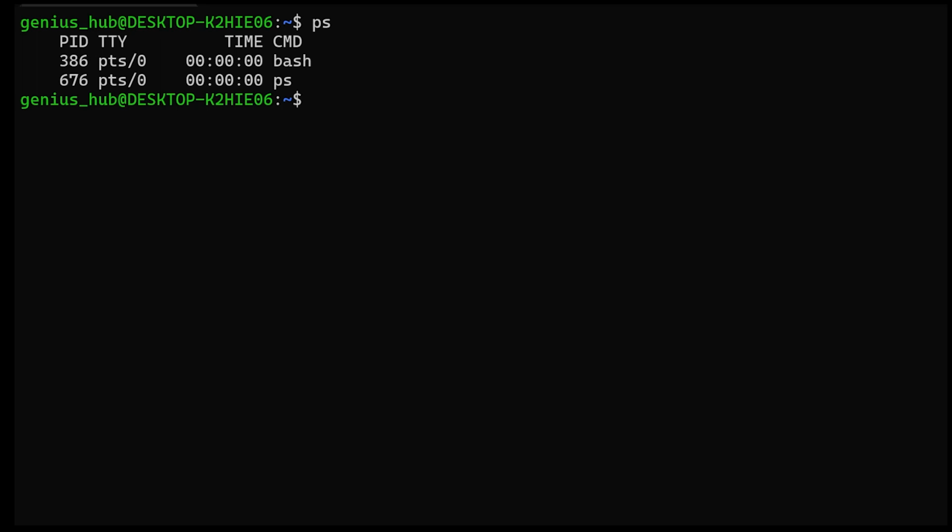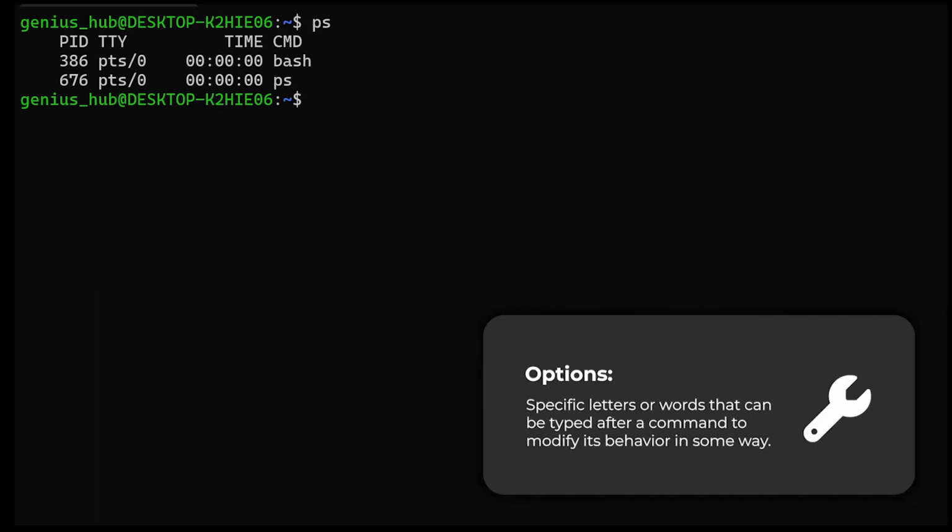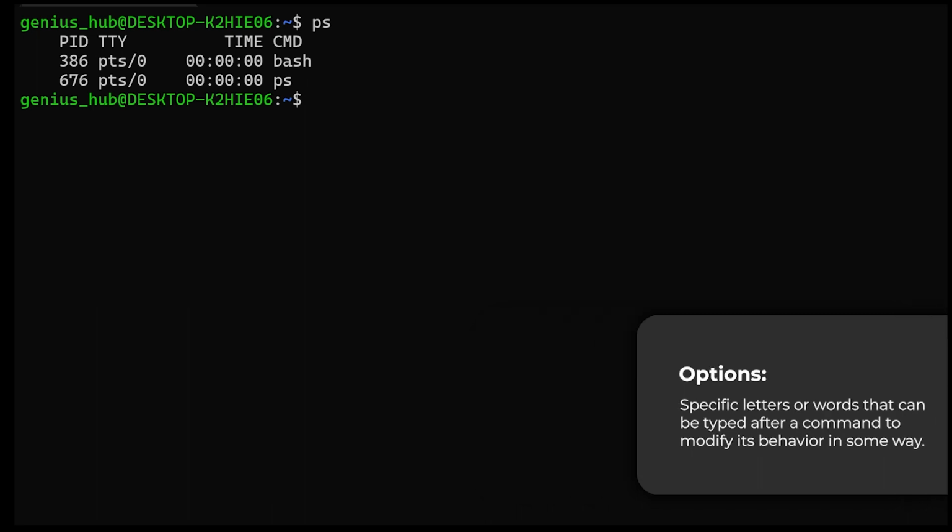Notice that the PS command didn't require any arguments to function. In fact, it doesn't accept any arguments at all. That doesn't mean we can't customize its behavior. To do so, we need to use something called options. Options, also known as flags or switches, are specific letters or words that can be typed after a command to modify its behavior in some way.